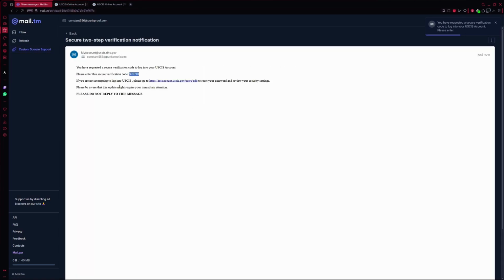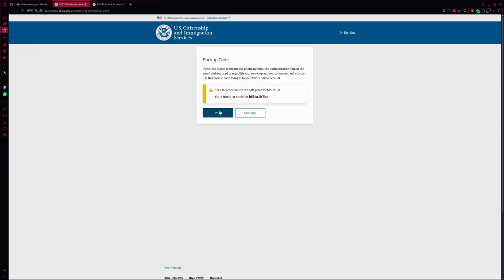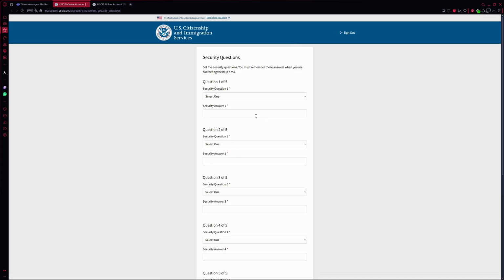USCIS will send you a code based on the method you selected. Type that code in the box and hit Submit again. After that, they'll give you a backup code. This is important in case you ever lose access to your device. Make sure to save that code somewhere safe.